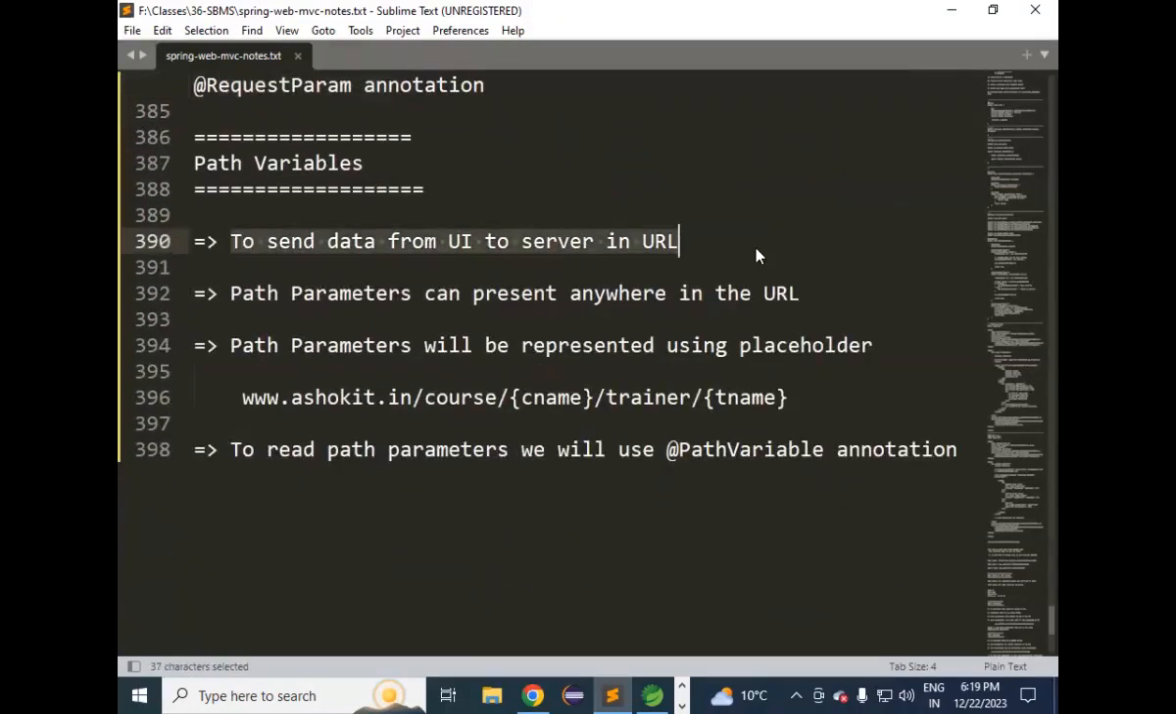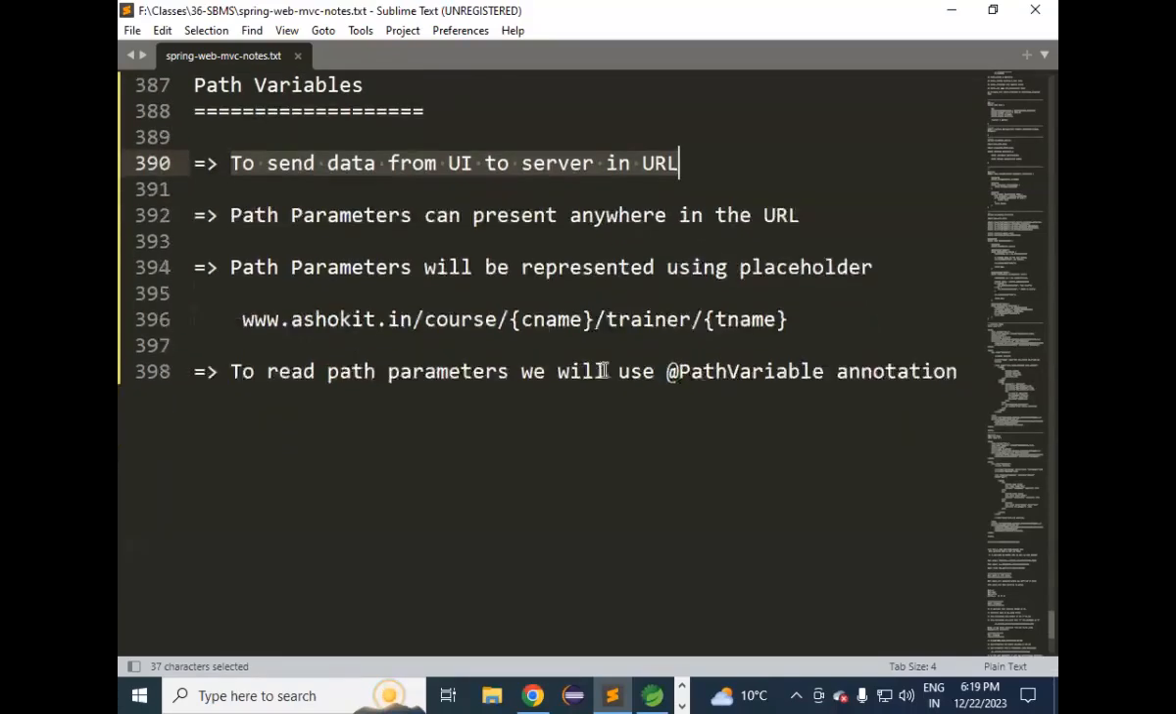What about path variables? They are used to send the data from UI to server. They can be present anywhere in the URL. These path variables will be represented like a placeholder like this. To read path parameters, we will use @PathVariable annotation.